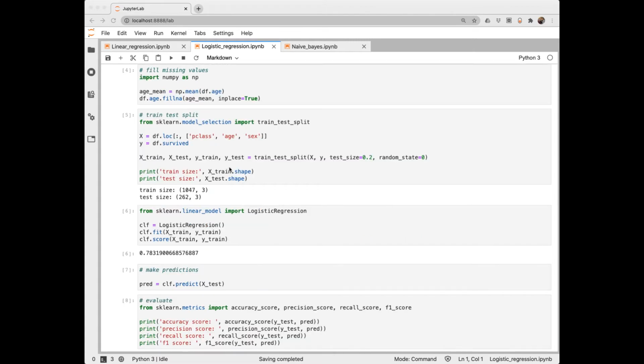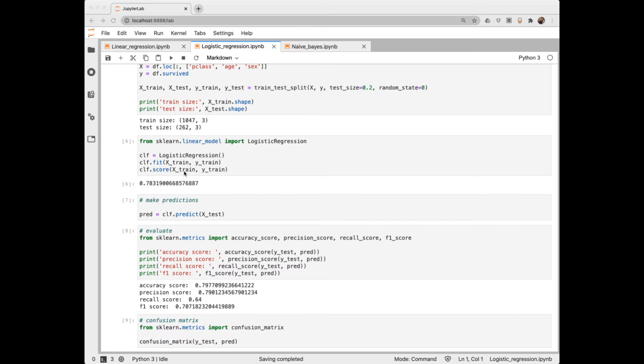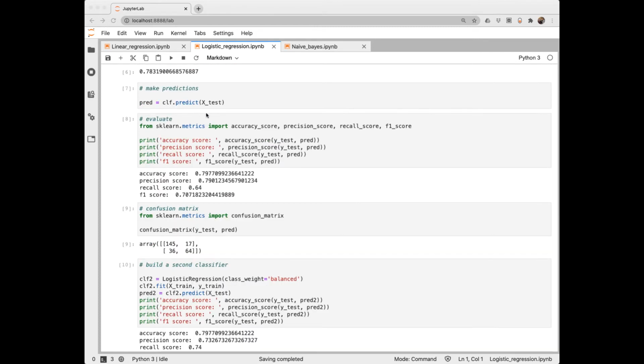We'll do a train test split, import logistic regression, fit the model, and then get a score on the model fit, which is an accuracy score of 0.78. We'll make predictions and print out several metrics: accuracy, precision, recall, and F1 score. We can print out a confusion matrix as well.